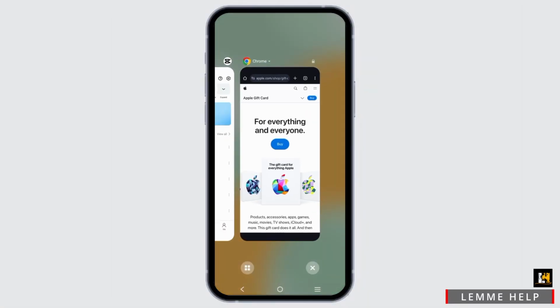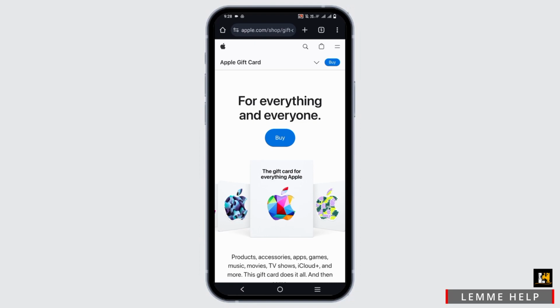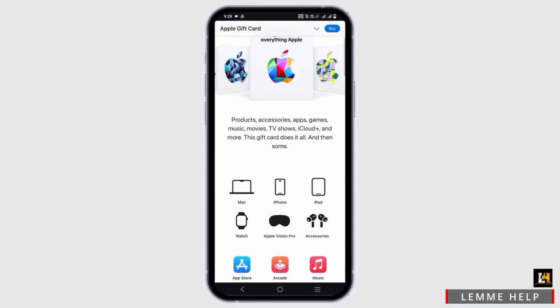If you want to redeem a gift card with your iPhone, iPad, or Apple Vision Pro, here are the steps that you need to follow. First of all, you need to find the 16-digit code on the back of your card. For some gift cards, you might need to peel or gently scratch off the label to see the code.